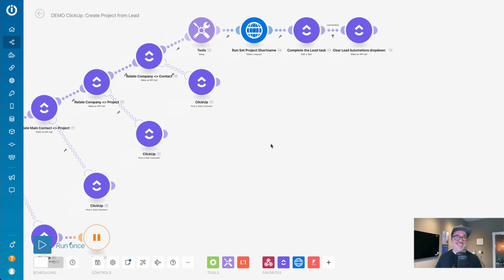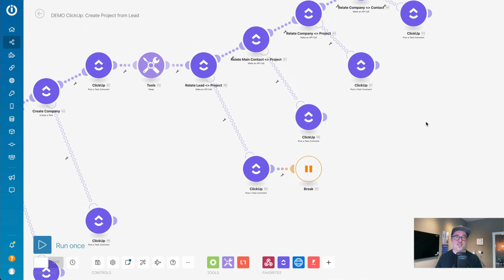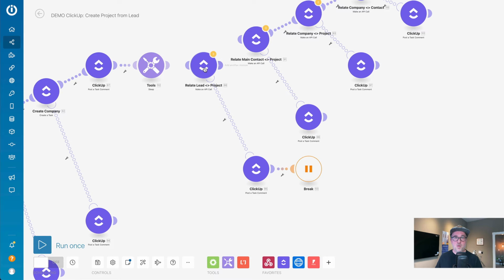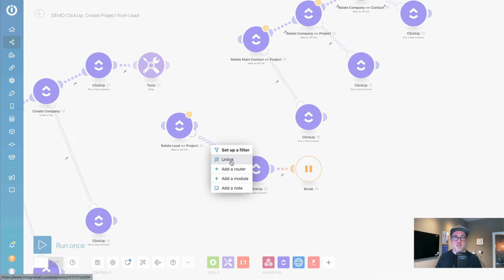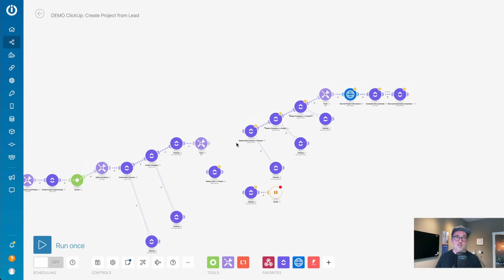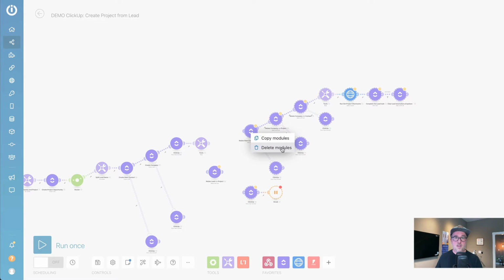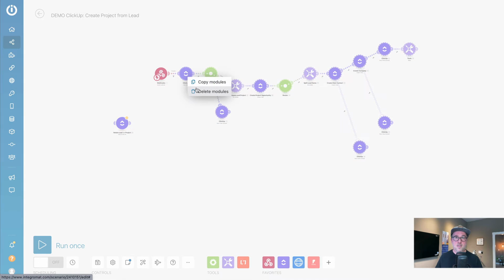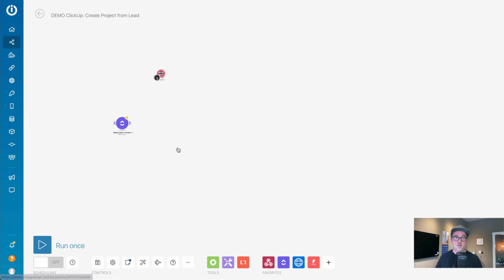So the only reason I brought all this over is so that I could grab some of these as a test here. So what I'm going to do is I'm just going to keep one of these and we'll reuse that in a bit. So I will just get rid of these and we'll get rid of these and that one as well.